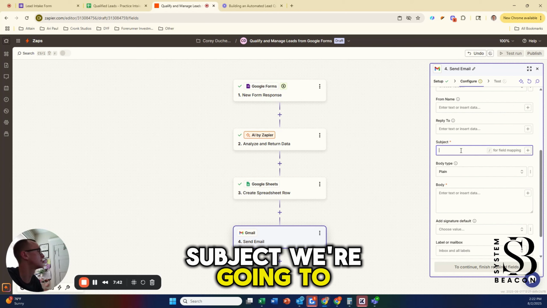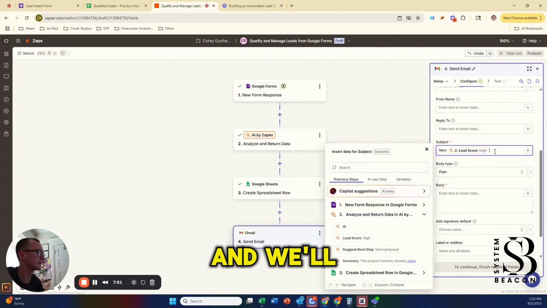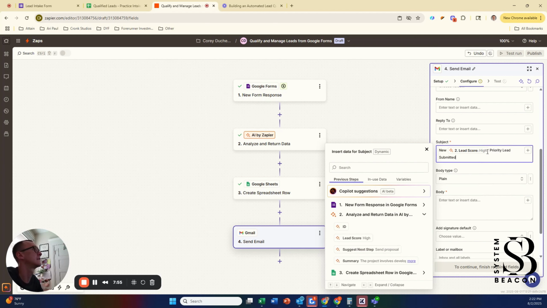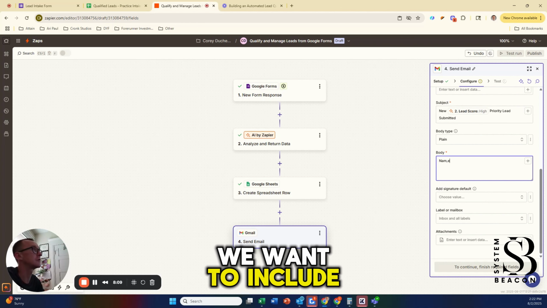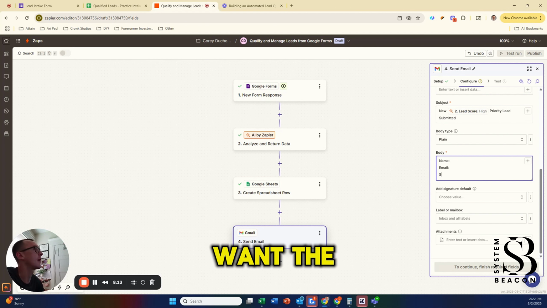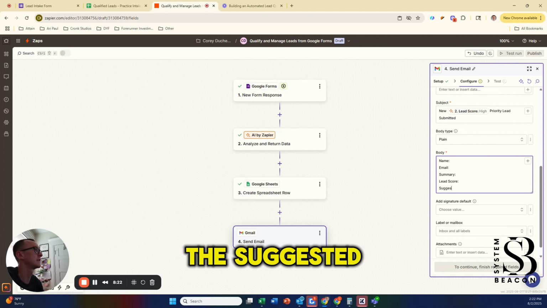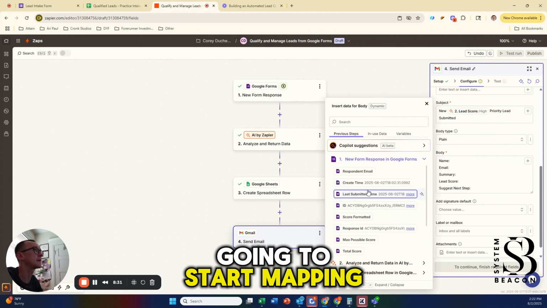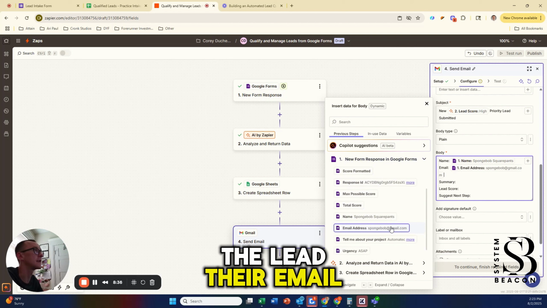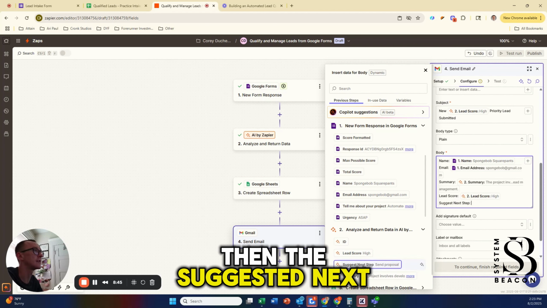But here under subject, we're going to put in new, and then we're going to go here to analyze and return data, and then lead score, and we'll type in priority lead submitted. So: new high priority lead submitted. And then within the body of the email, we need to map a little bit more information. We want to include the name of the person here, the email of that person, the summary, the AI summary, the lead score, and then the suggested next step. I'm going to click on this button right here, and we're going to start mapping the name of the lead, their email address, the AI summary, the lead score, and then the suggested next step.